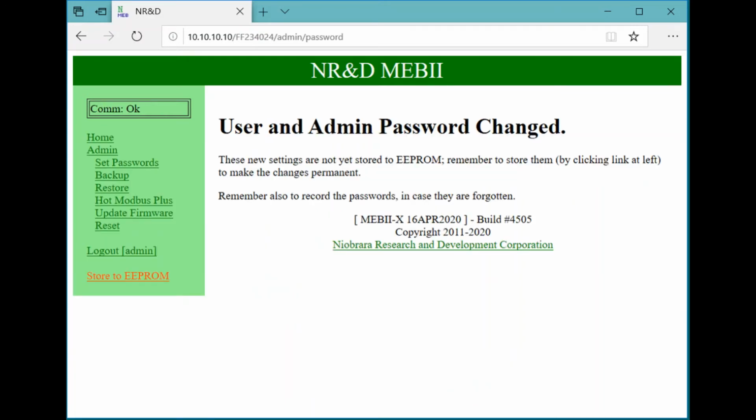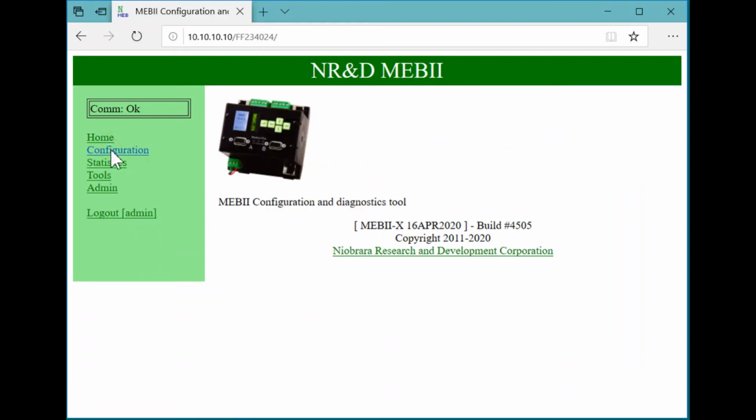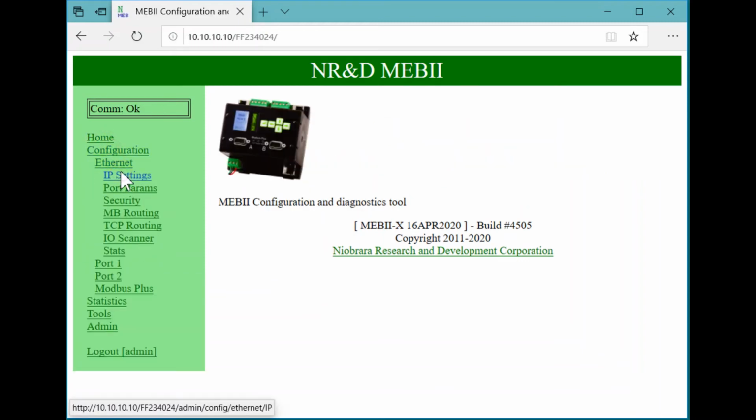Be sure to select the Store to EEPROM link. Otherwise, the new passwords will not survive a power cycle, and you will need to do this all again. You are now logged in as an administrator. You can now do any modification to the configuration of the module.